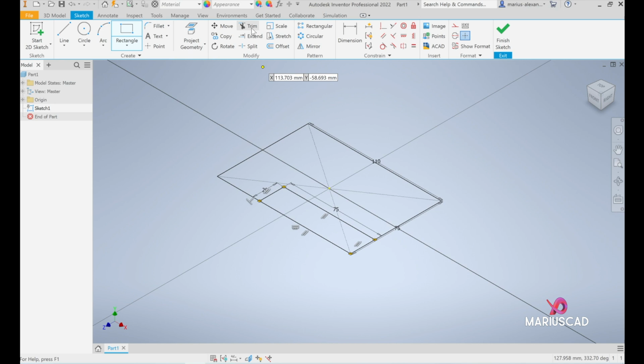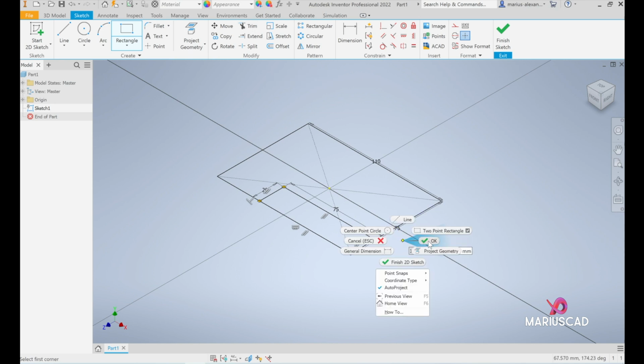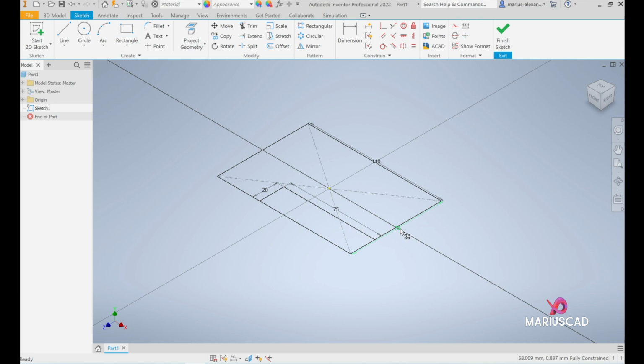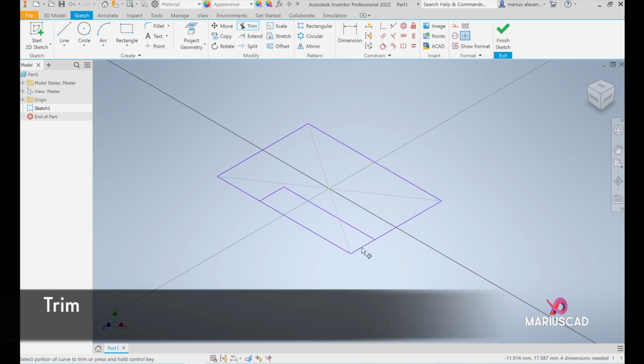Now I want to use the trim command, but because I have these dimensions, I cannot. So right click, OK, and now select all these dimensions. Keep the control pressed. Right click, delete. And now we delete them. Trim.